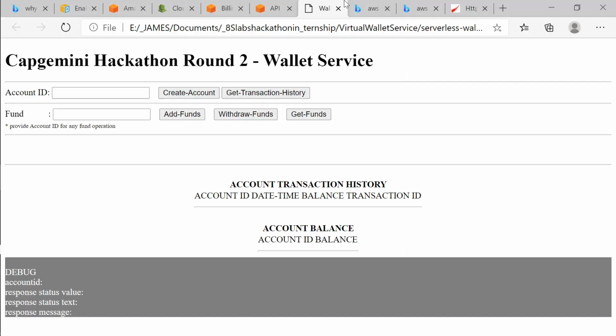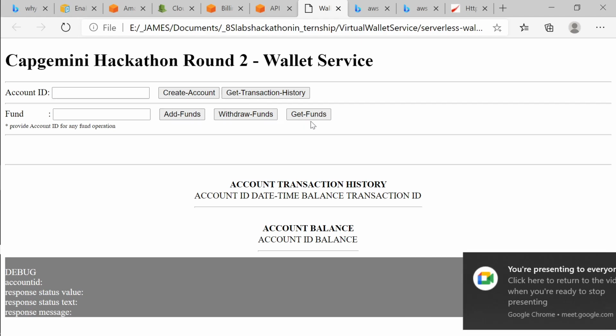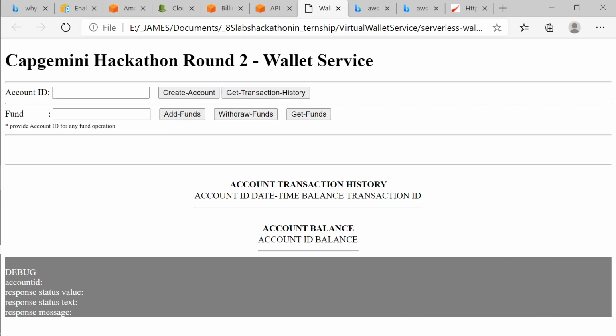Okay, so whenever you want to get funds or get transaction history, ideally the output should come here. That is how I have designed it. You can design it in your own way, or you can use my file. This is what I was testing. The get part is still not working for me. I need to see what the problem is, but all the other three are working.